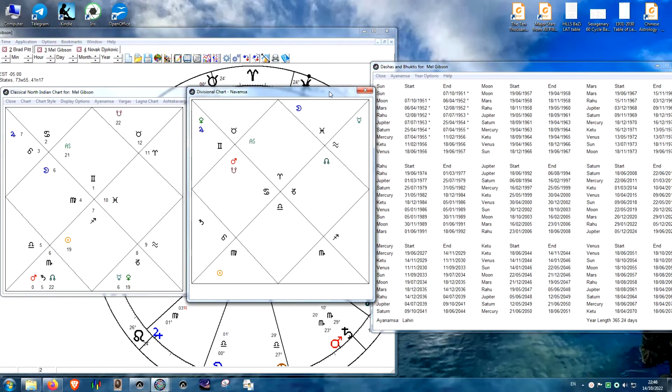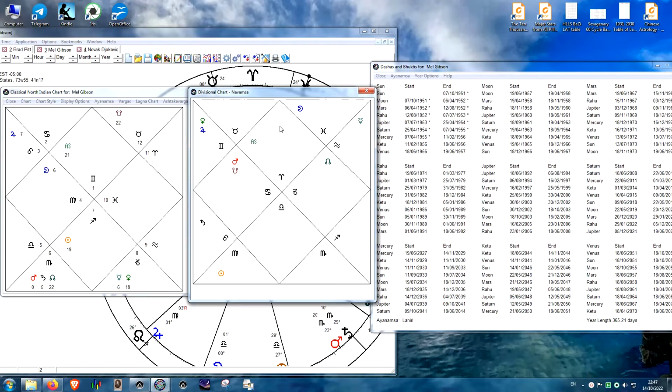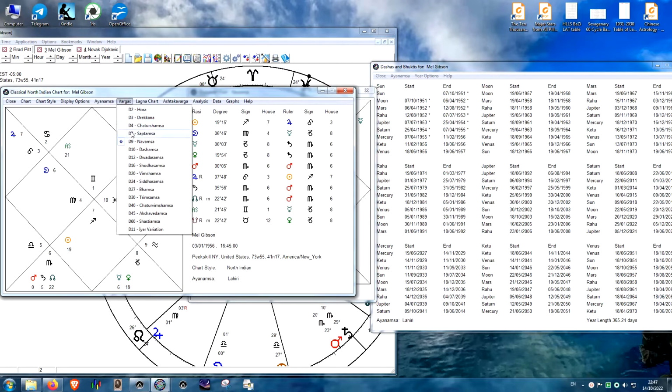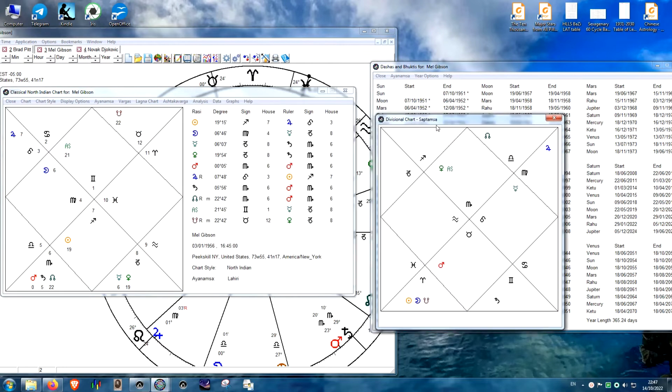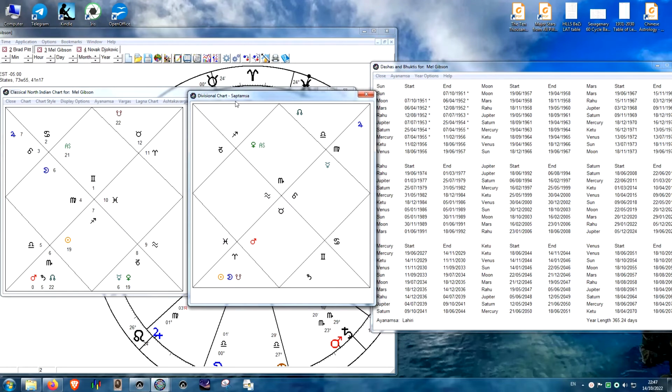Or I want to see also not just the D9 chart for marriage and relationships. I want to see the D7 chart for children. Here is the D7 chart. For example, Mel Gibson has many children. I think 7 children, or even it could be 8 children.